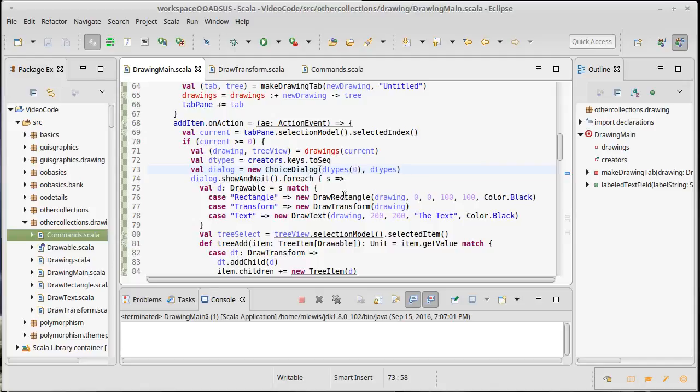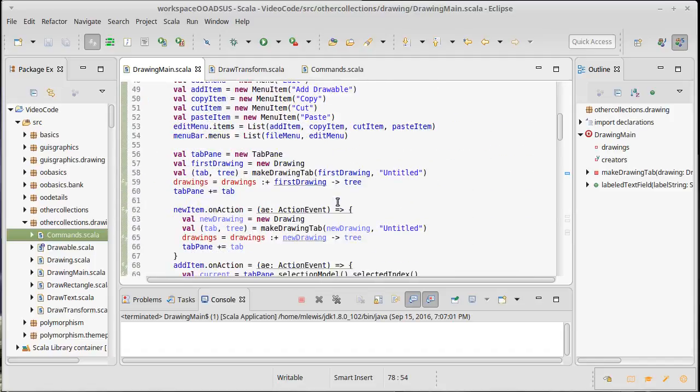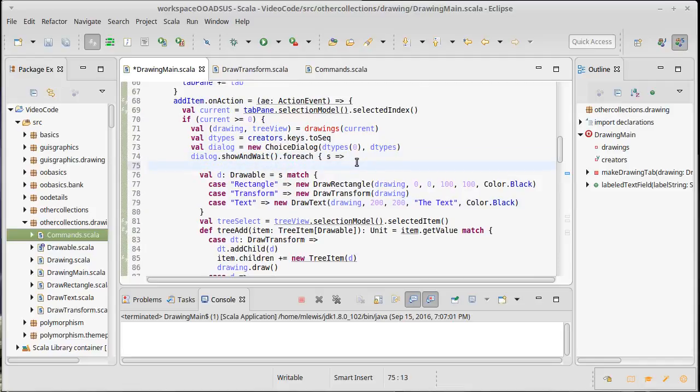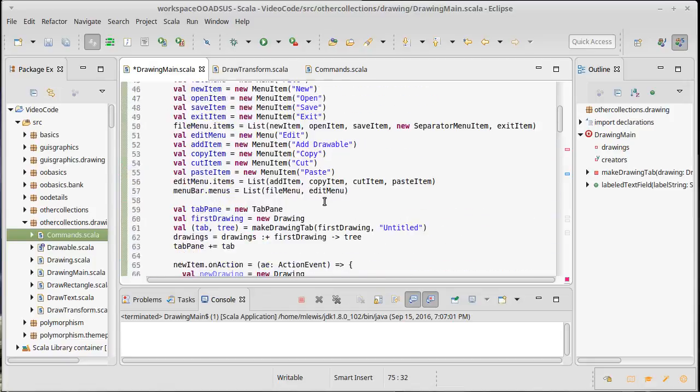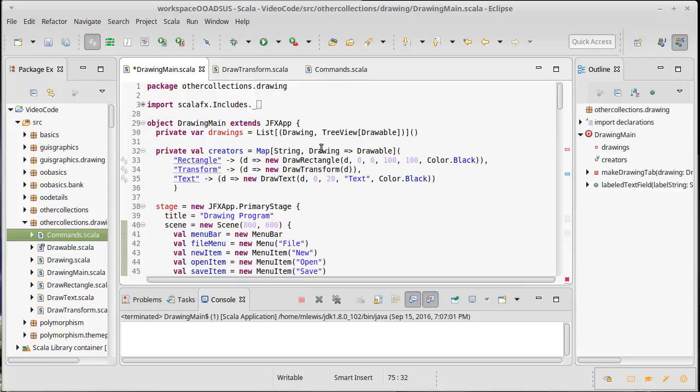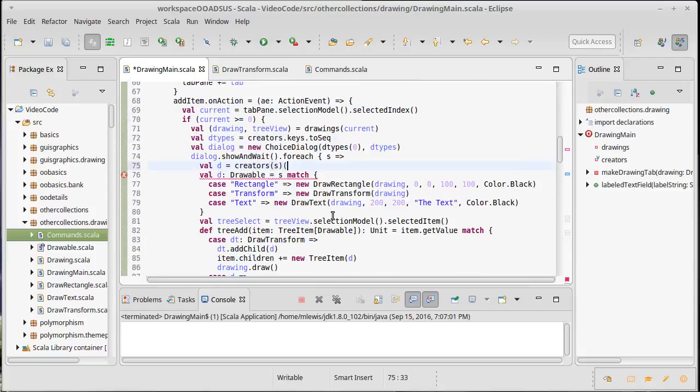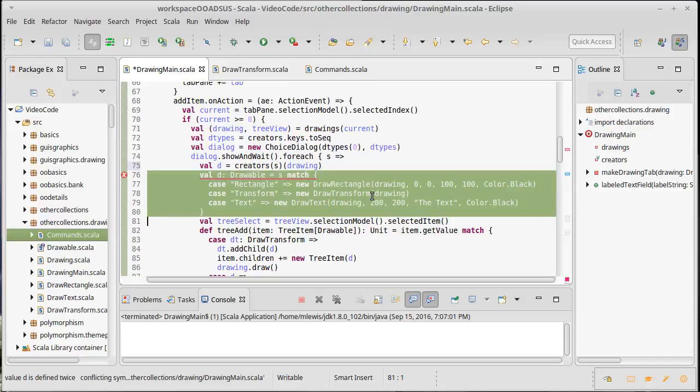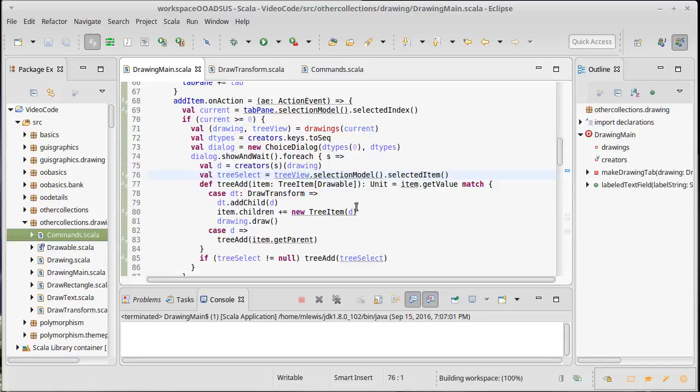Similarly, this needs to change. Well, this code right over on the right side of each of these matches is basically what I put up here in these functions. So once I get inside of here, I should be able to make a new drawing. So instead of what I have right now, I'm going to say val d equals, and I'm going to use my creators, and I'm going to index it by this string s. And remember, this creators here, when I index it, I get back a function that takes a drawing and gives back a drawable. So now I have to pass this a drawing, which is just in this part of the code called drawing. And if this has worked properly, I should be able to get rid of that match, and everything should be happy. Okay?